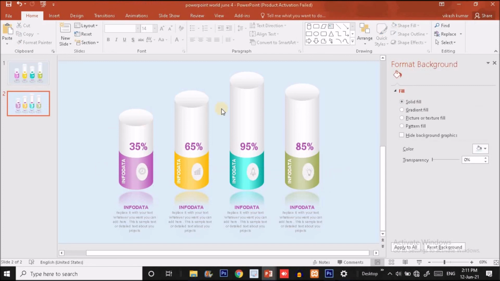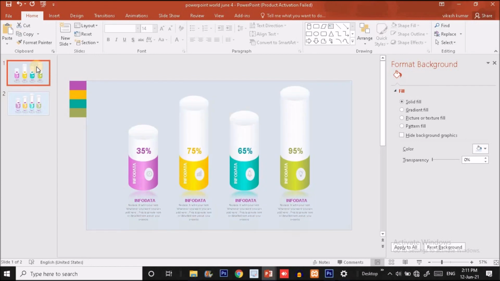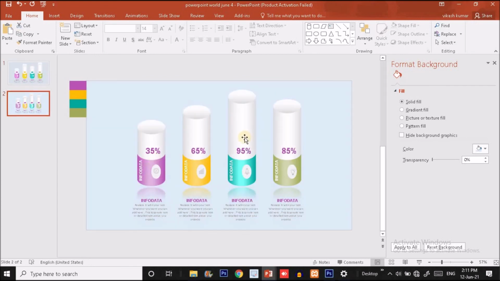Now you can see our infographics is ready now. This is the previous one, and this I have created right now. So this is how you can create it very easily, guys, in PowerPoint.